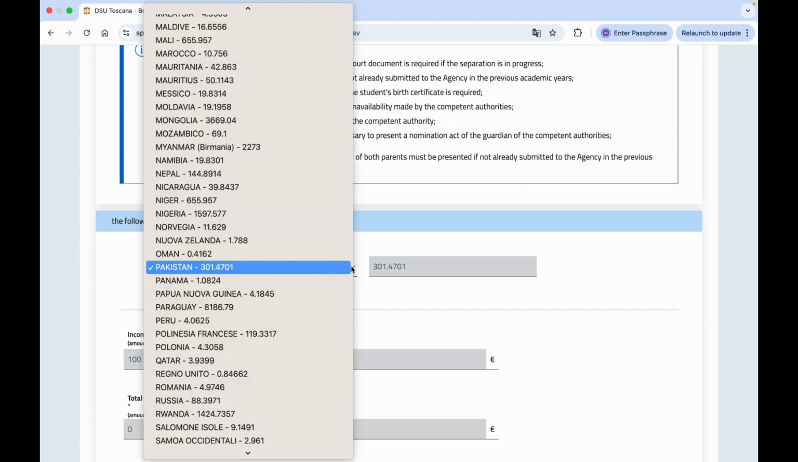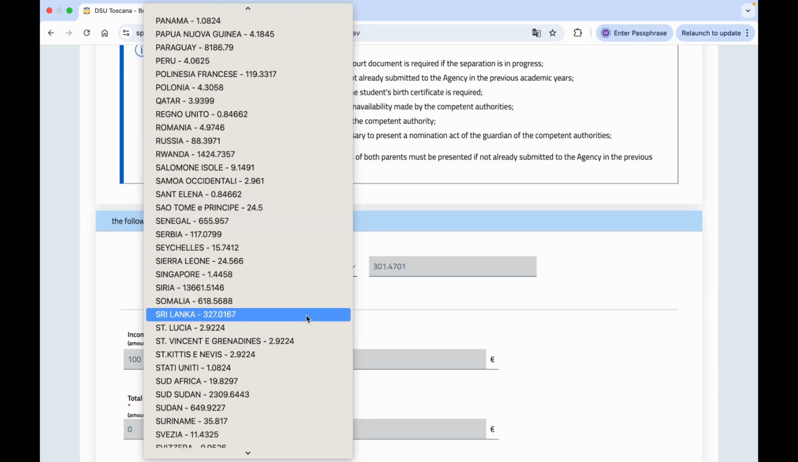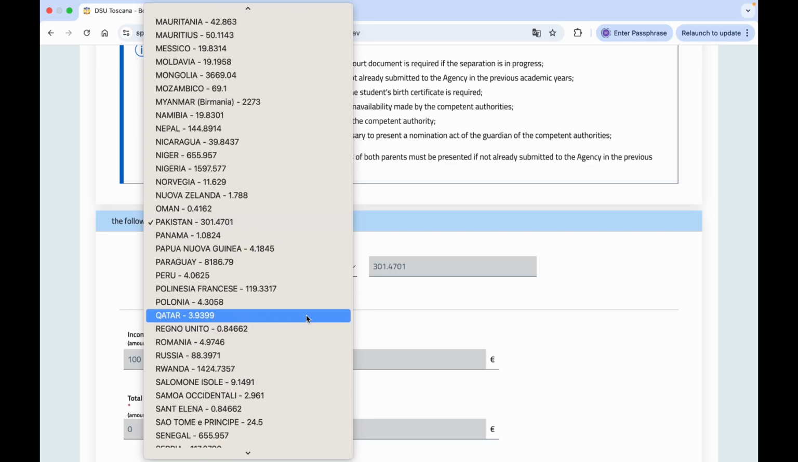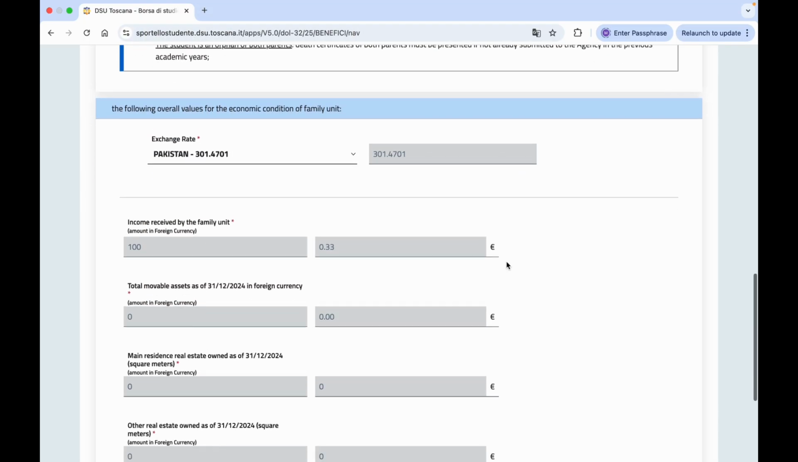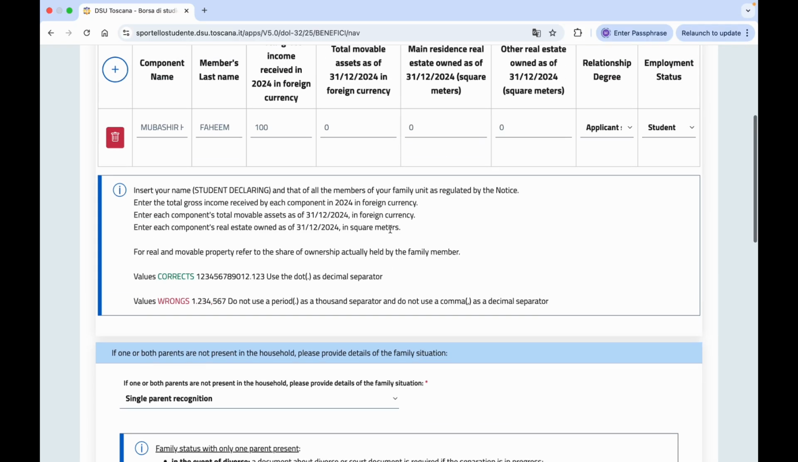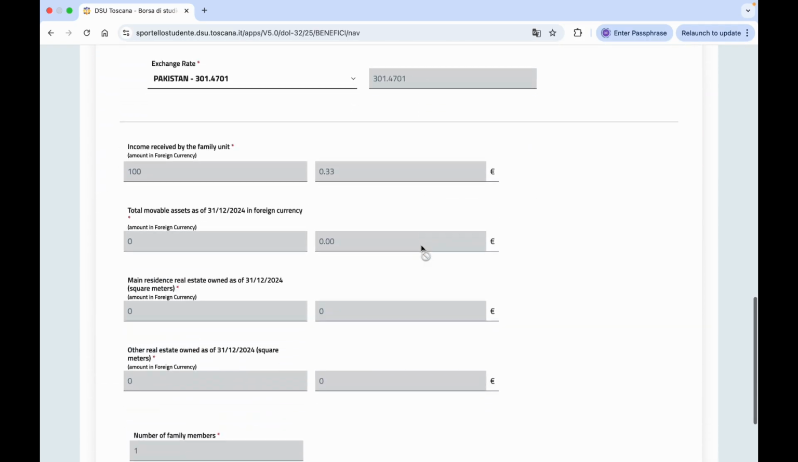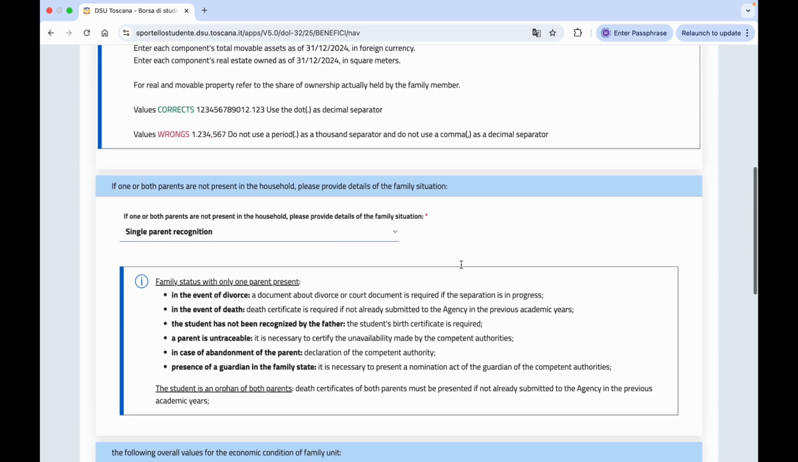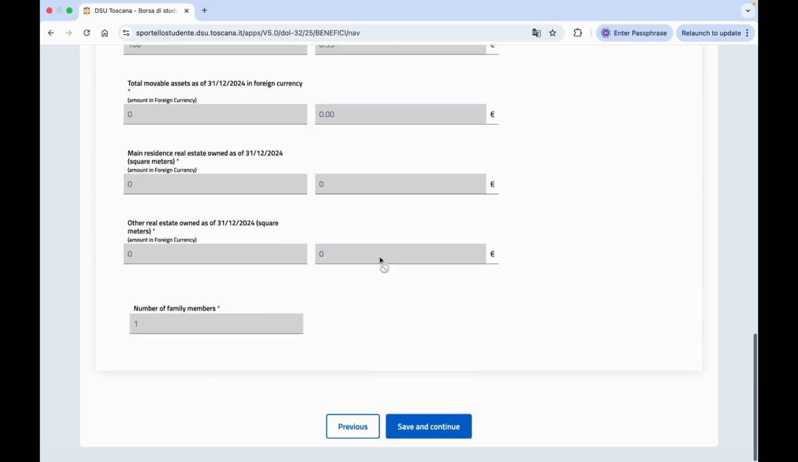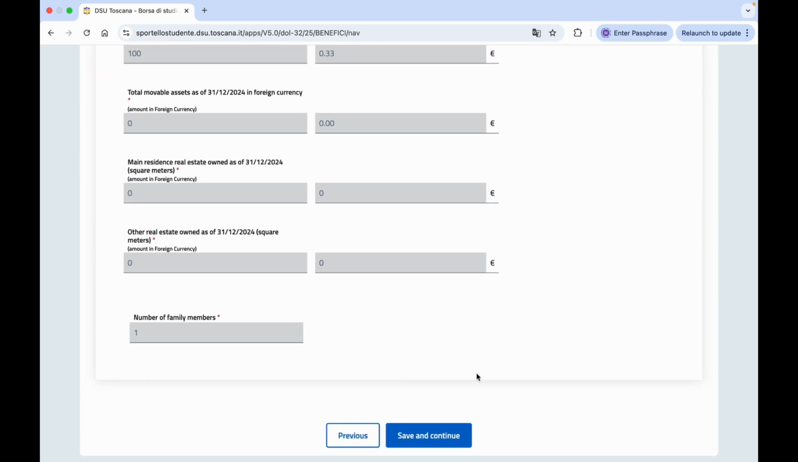Then you need to choose the exchange rate according to your country, so you need to choose your country. It is very important because they will calculate your income according to your country into euros, and whatever you wrote here will be automatically moved to here. The number of family units will be 1, and when you add more family members, it will be added here. So move to the next section.